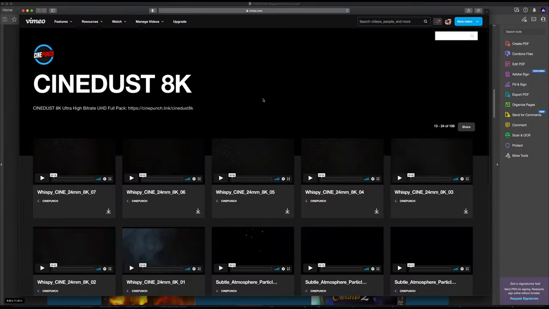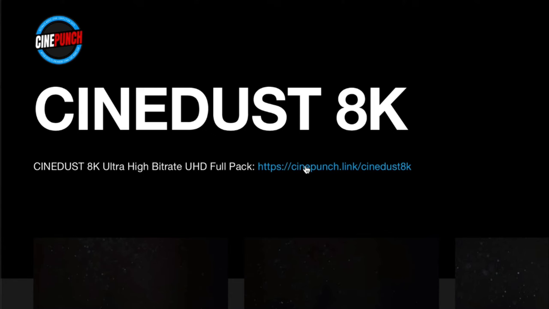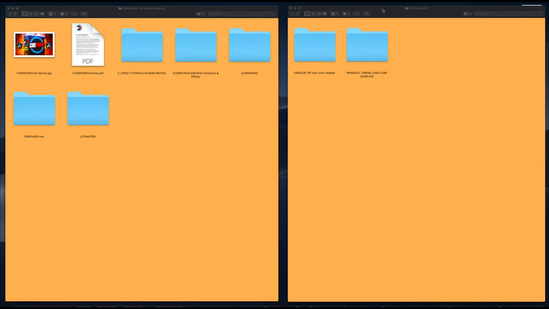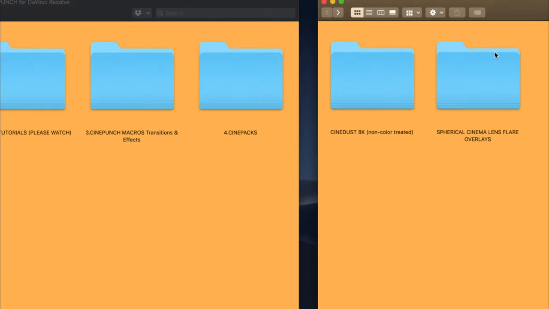Or if you go up top to each page, you are going to see a link where you can download an ultra high bitrate version. I do recommend these versions because these are going to be broadcast quality, 4K streaming quality, as well as cinema quality. In this case, I've downloaded the ultra bitrate versions of a couple packs. We have the Cine Dust and some flares.